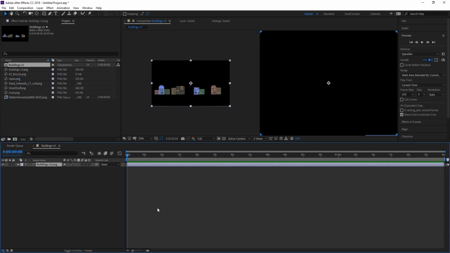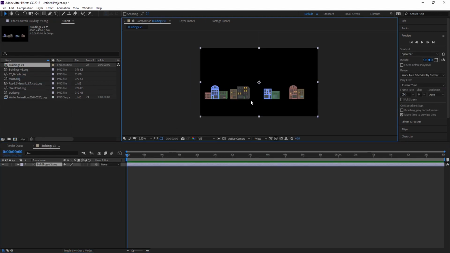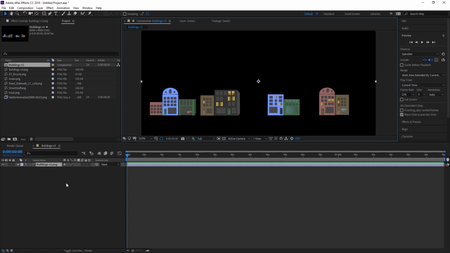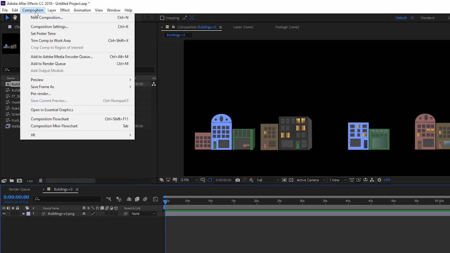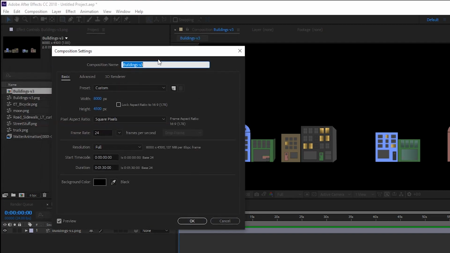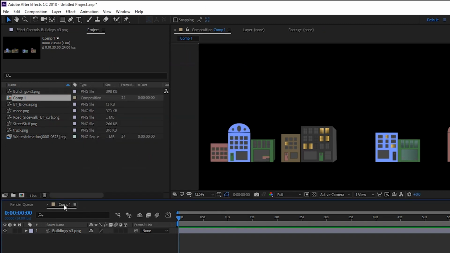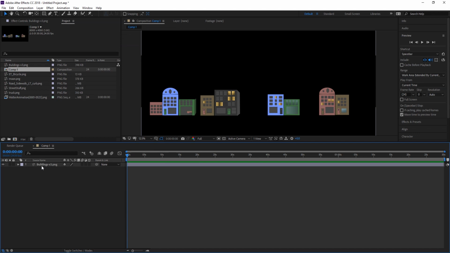Okay, so now I have a comp and you can see my ugly buildings. Yeah, ugly. It does name the comp the same as the image. So you see there's the image file and there's the comp. They're the same name. So I'm going to rename this comp. And I'm just going to call it comp1. Again, make sure it's 24 frames per second.